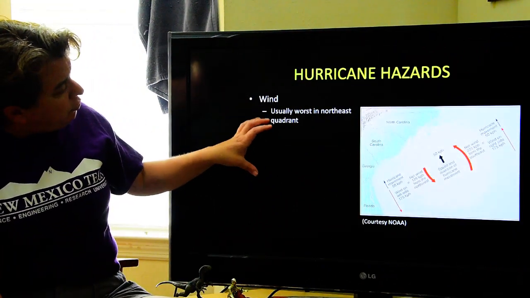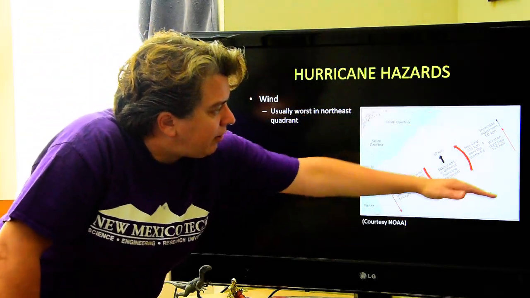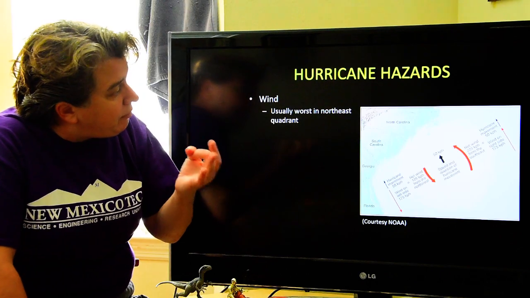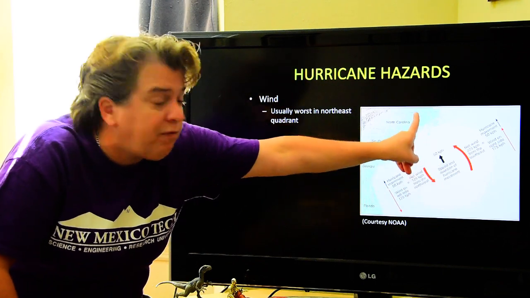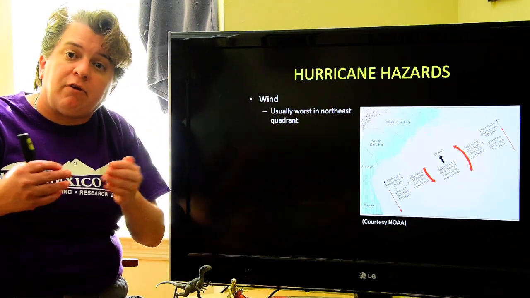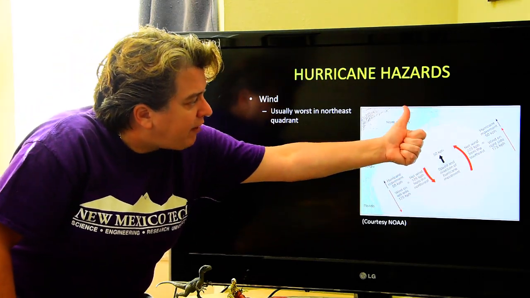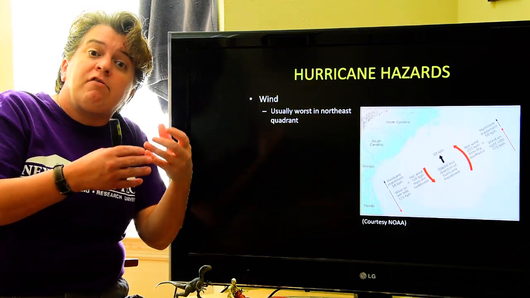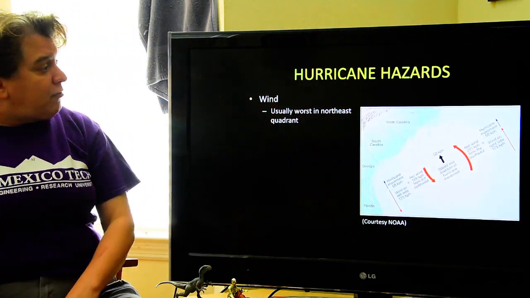Now the winds are usually the worst in the northeast quadrant. So we have our storm here, and if we kind of cut it in quarters, right? That's the northeast quadrant, and the winds are usually the worst there. And that has to do with the fact that the hurricane is moving forward, and the winds of the hurricane are moving in the same direction. So you actually have to add those together. Over here on this side, the storm's moving that way, the winds are moving this way, so they're actually fighting against each other, so the winds won't be as bad. So your winds are going to be worst in the northeast quadrant.